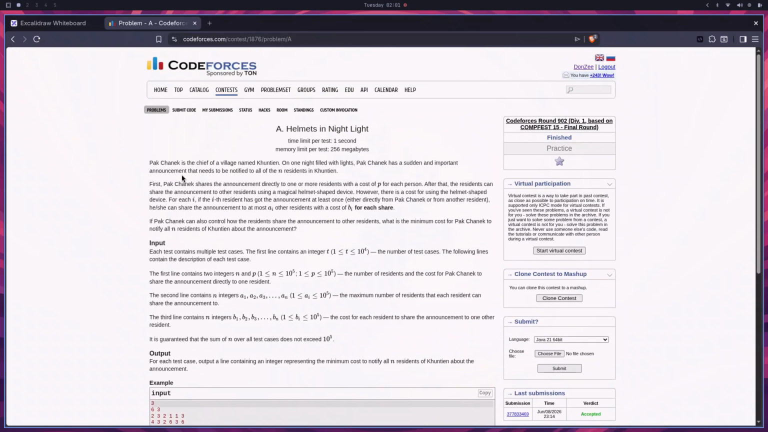Let's read the question. Let's say Indra Verma is the chief of the village of Dholakpur. One night, a sudden important announcement needs to be notified to all the N residents of Dholakpur. So Indra Verma shares the announcement directly to one or more residents using cost P per person.